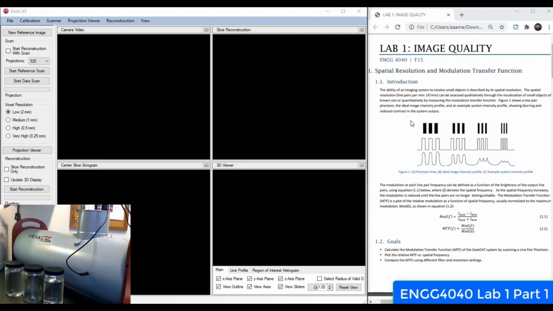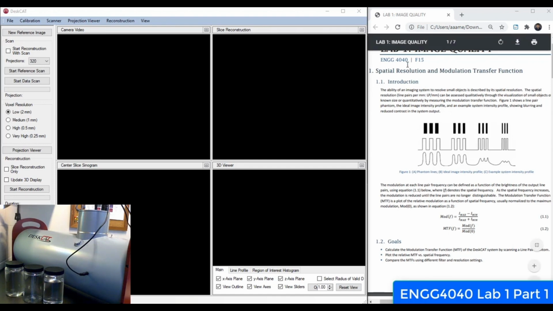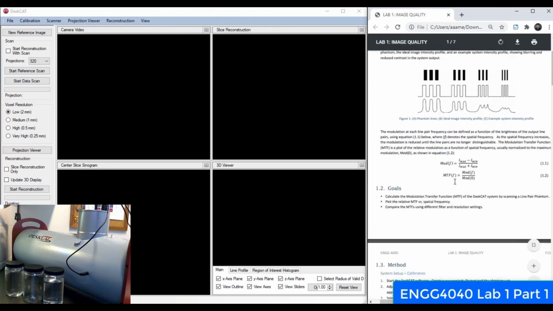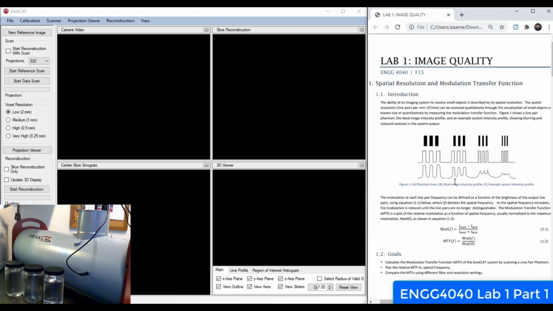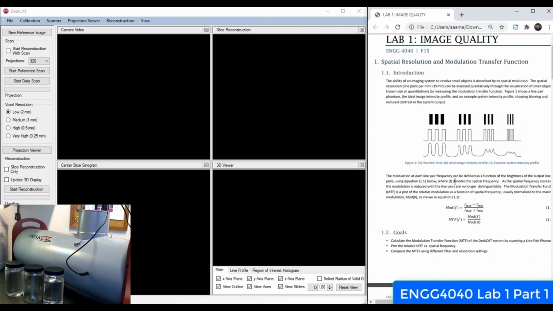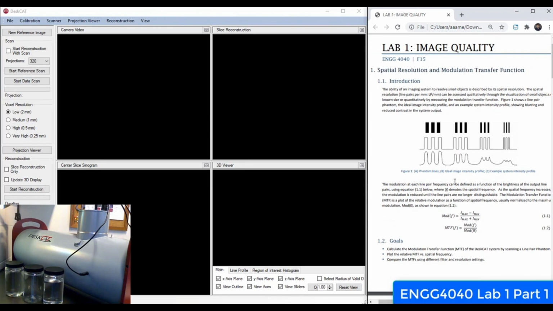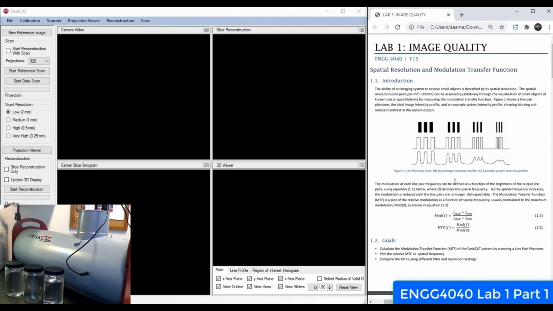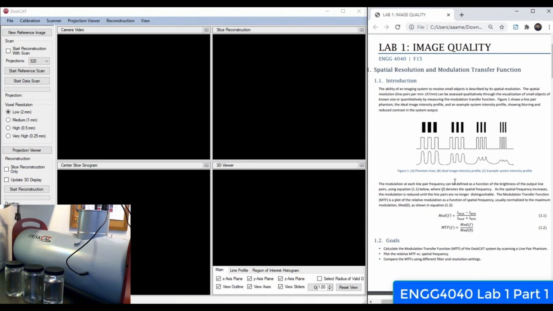Alright, so let's begin. Lab 1, image quality. Before we begin, please excuse any errors or any wait times. I want to be as real and natural as possible so that as I figure things out, hopefully you can also figure things out at the same time. So let's jump in.